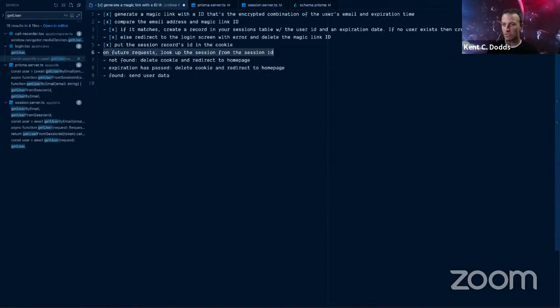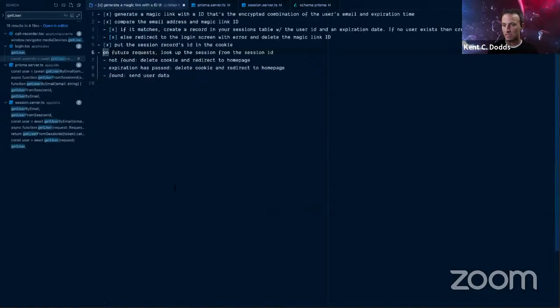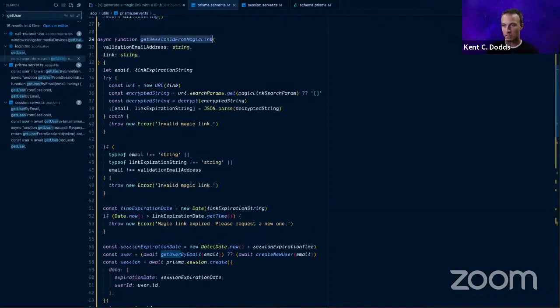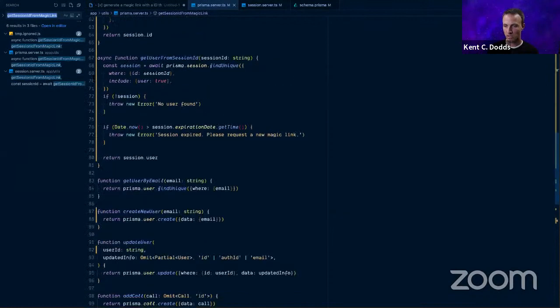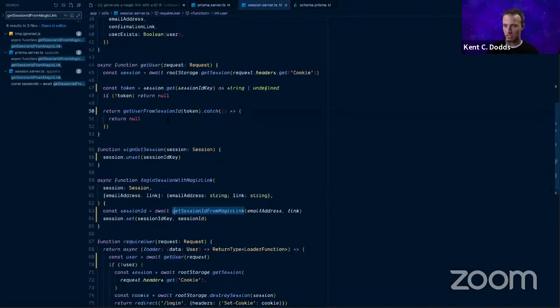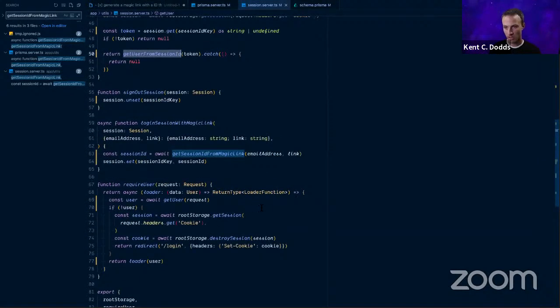Okay, coming back. So on future requests, we look up the session from the session ID. So that's what we're doing in here. And then if it's not found, in our case, we're throwing an error here. Let's find get session ID from Magic Link. Or no, wait, we're looking for future requests. That's this. Yeah, so we call get user. That's get user from session ID. And for us, we don't care why the session ID is messed up. If it's expired, doesn't matter.